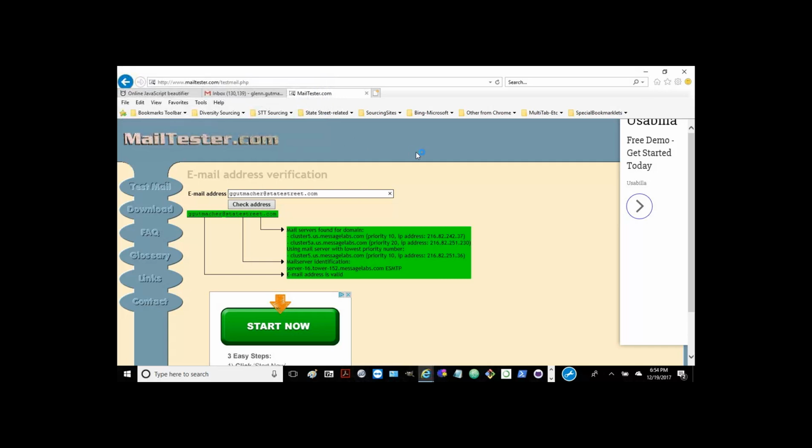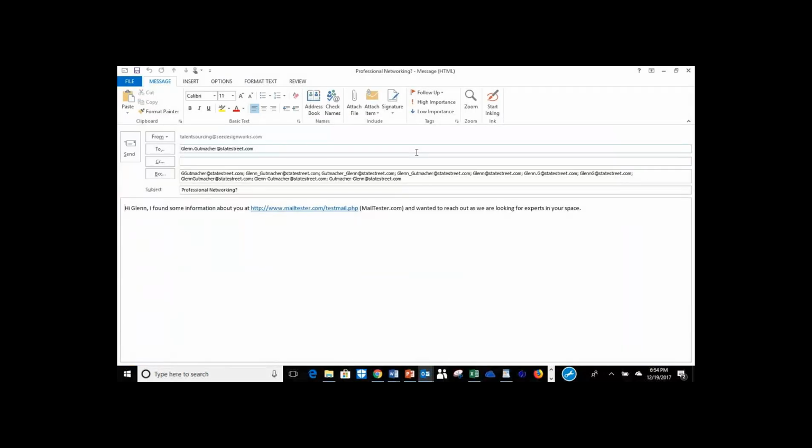So what happens after I enter my name and domain in that bookmarklet? It's going to launch my default email program, whatever I have. So probably it's Outlook for a lot of you. And it puts first name dot last name at that domain in the to field. And then it does all the other common variations in the BCC field.